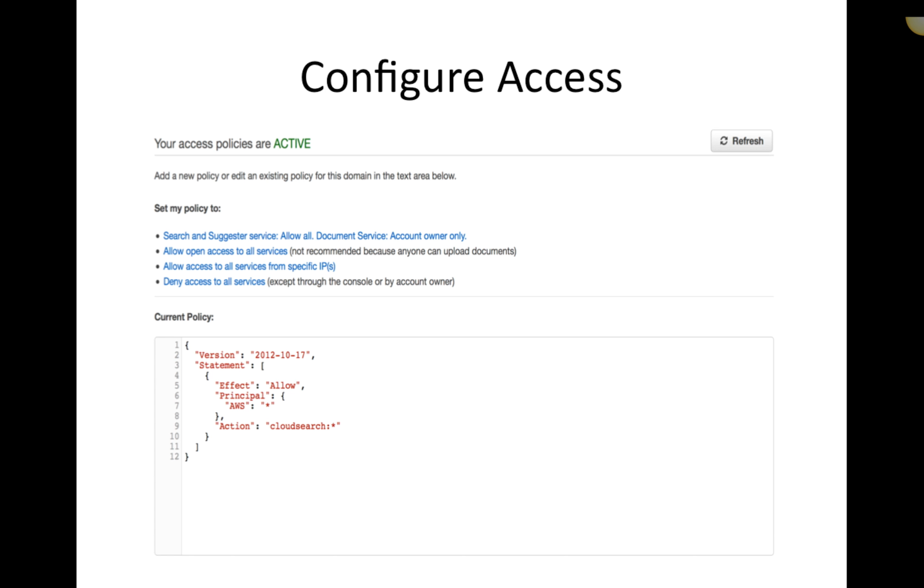Another thing is configure access. Do not forget to configure access because you might find yourself not being able to upload documents. This page can be reached by going to your domain's dashboard, and then there is an access configuration page. Right now I'm allowing all access because I want to sample this file for you, but you need to go in and play with it and see what you need.